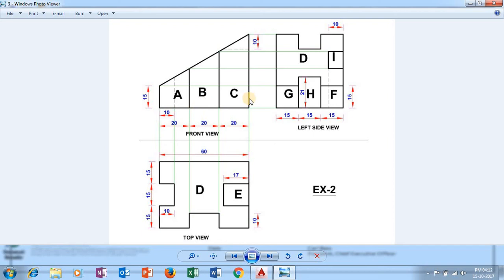Now I'll compare my front view dimensions with the top view. See, the front view surface A has a length of 20 mm and a height of 15 mm, and this particular line length is not given here, and we have to draw it ourselves. In the same way, surface B has a length of 20 mm and surface C has a length of 20 mm, and this particular line length is 50 mm. It was not given here, but we must consider this one as 50 mm.